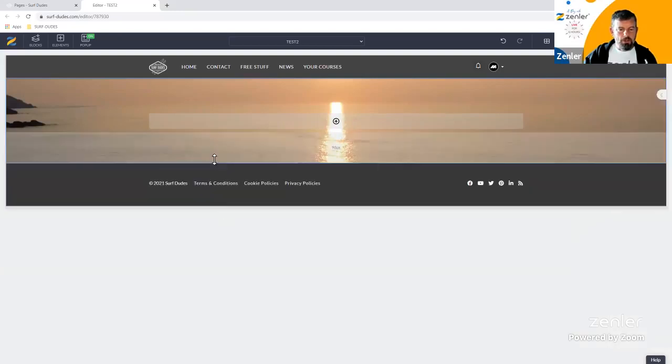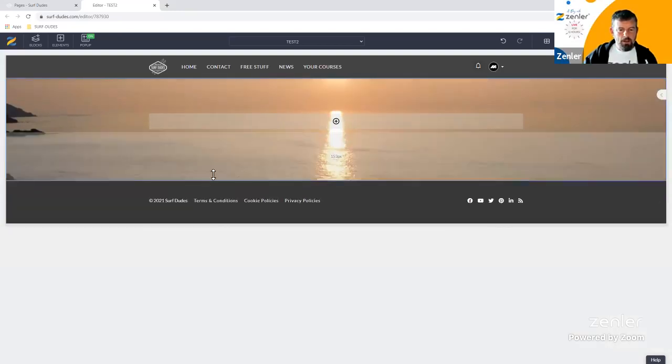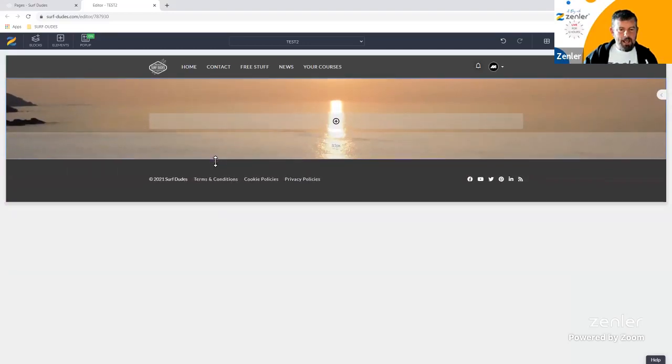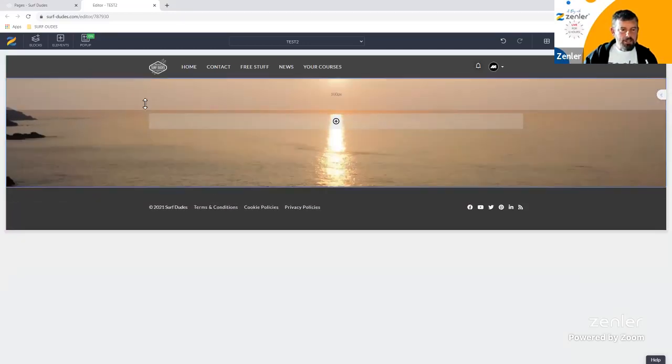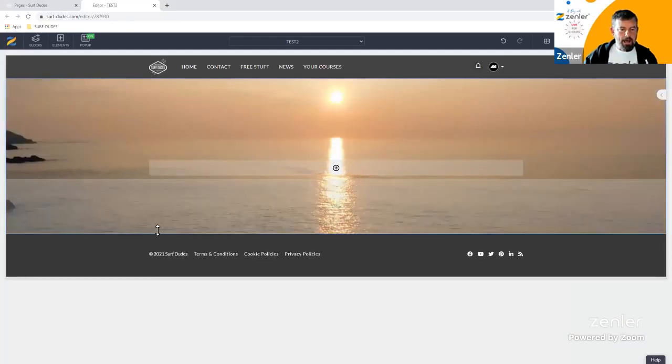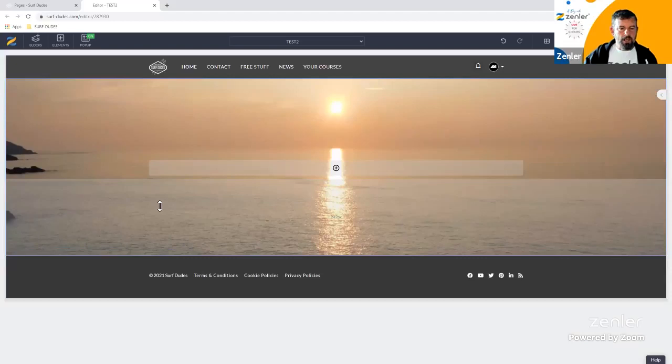I can also grab here. Notice there's this 100 pixel height that it puts in there. If you click inside that area, you can make it bigger or smaller, so it allows you to accurately place where you want things to go. I can put it in there like that. That looks really nice.